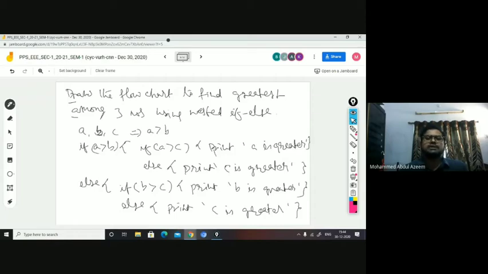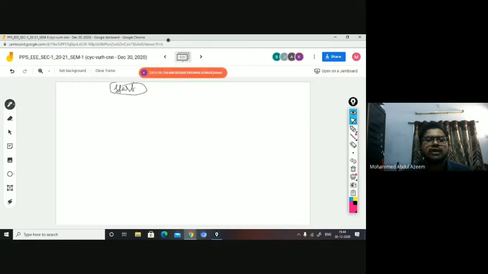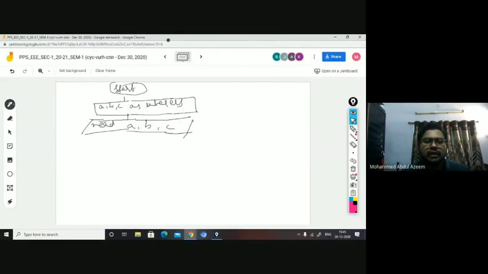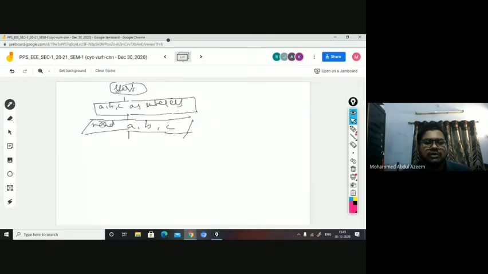Okay. So now let us draw the flow chart for this. How do you draw the flow chart? First you start, then you declare the variables A, B, C. Then what is the logic here? First you have to check A is greater than B. So how do you check the condition? With the help of a diamond box, right?